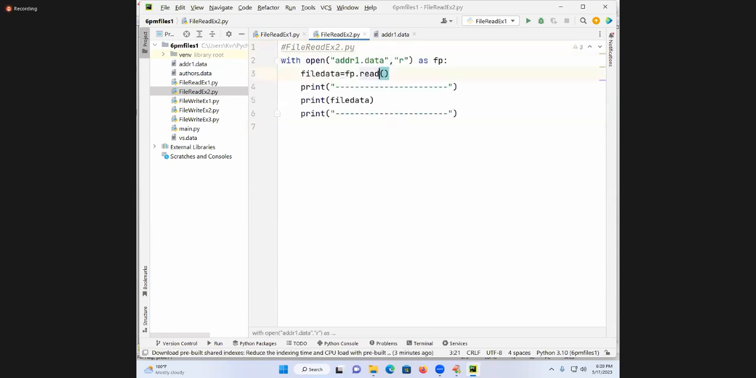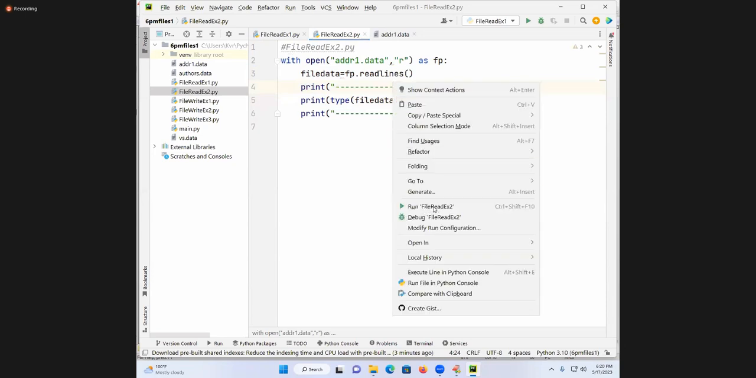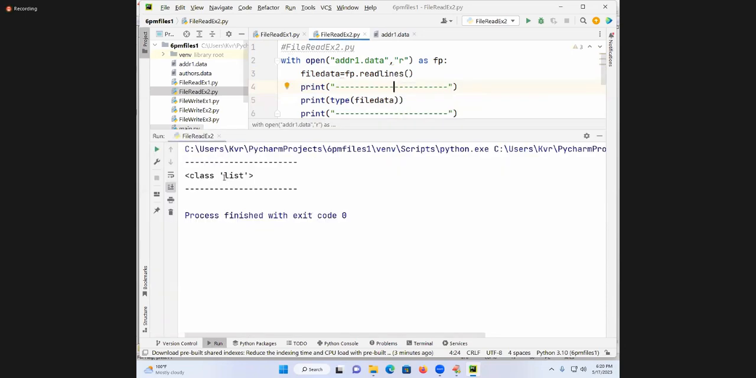Here I am writing. Read lines. File data. FP.read lines. I'm going to say type of. What is this now? File data. Try to print it. See this now. What is this now? List. Got list. Are you following me?